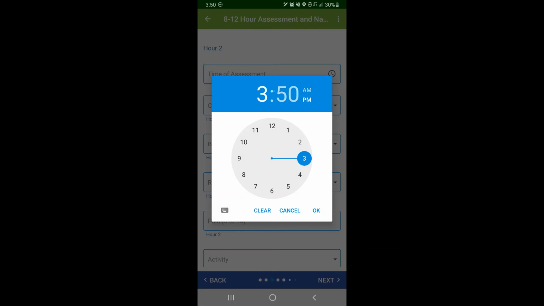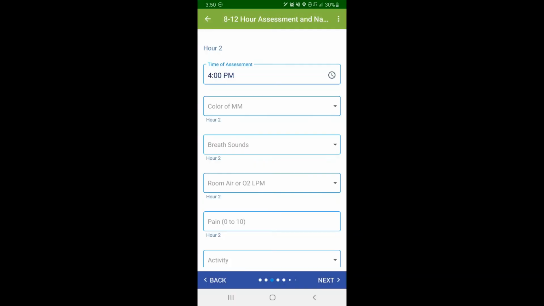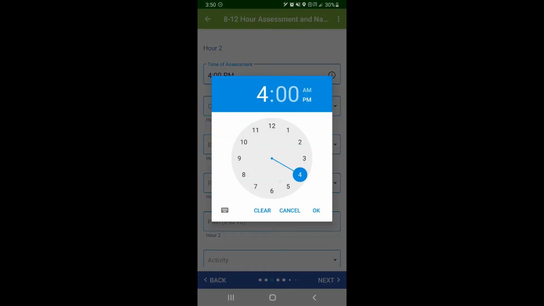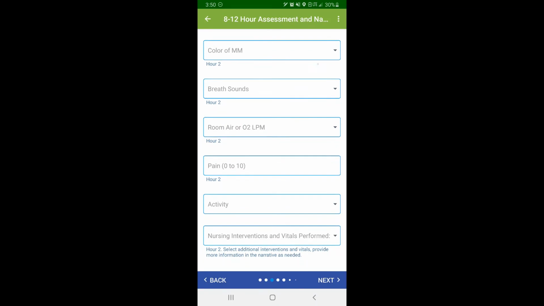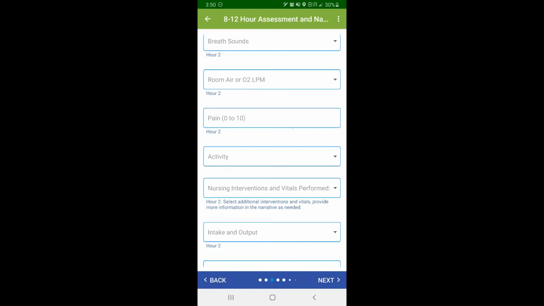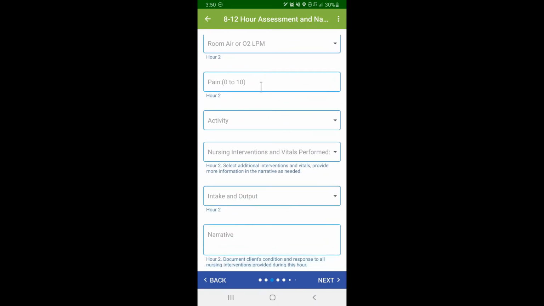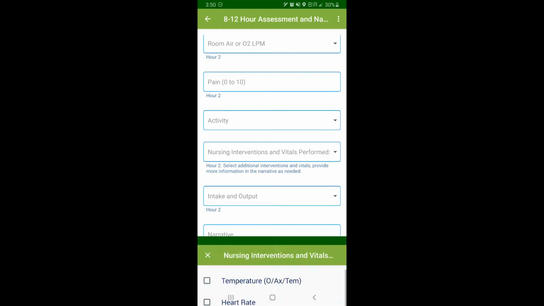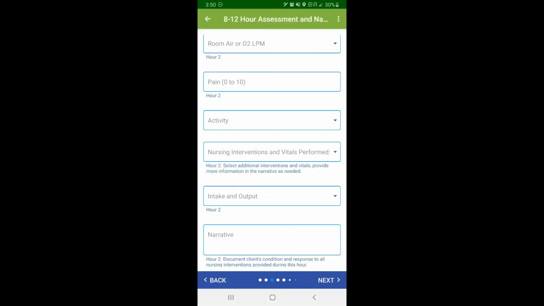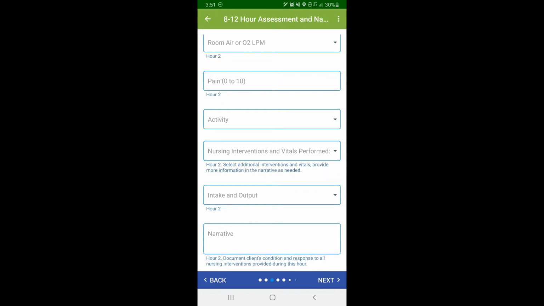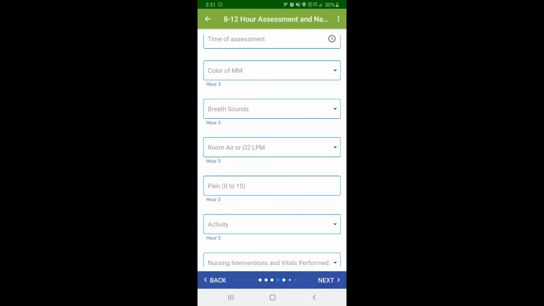So these are fun. For Android, we have the clock option that you can mess around with. For Apple, I believe it's the scroll bar. For Android, you also have this option down here, the little keyboard. You can type it in as well. So that's another option for you. Mucous membranes, breath sounds, this is the stuff you guys all know. And then just don't forget, if you do anything, it's under that nursing interventions and vitals. All right, so you're going to tap in there and make sure that you note anything that you did for that shift. Make sure that you also put in a narrative and just keep on moving on.